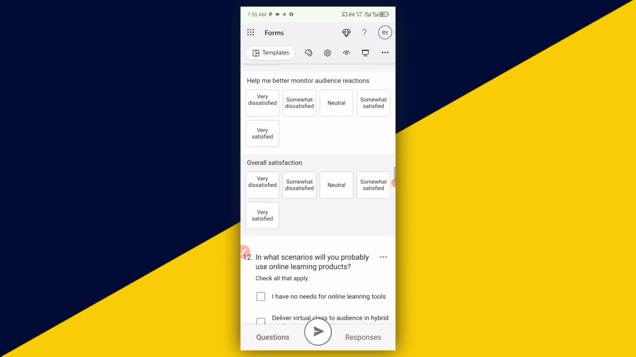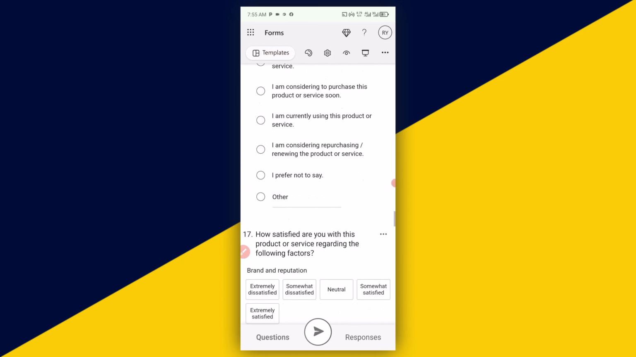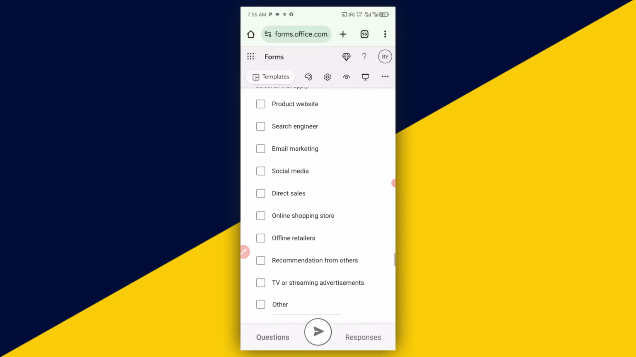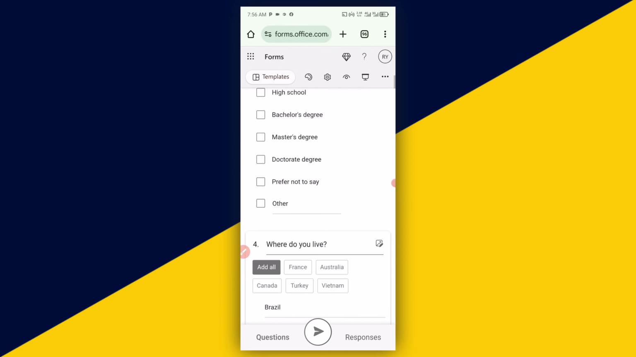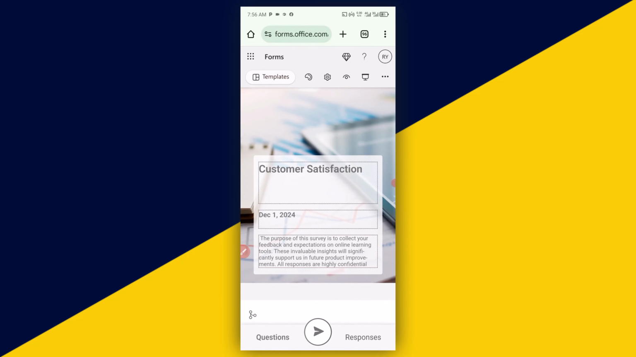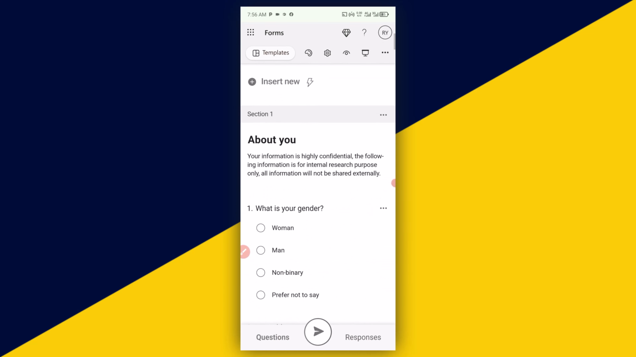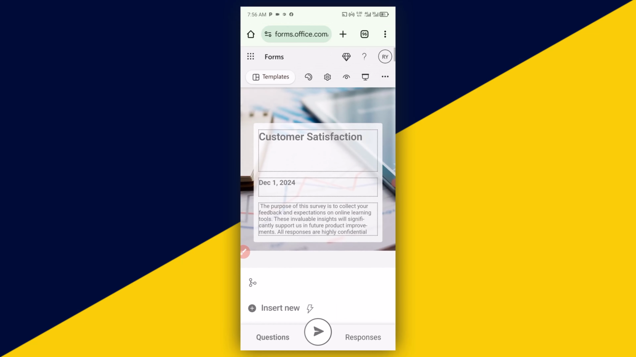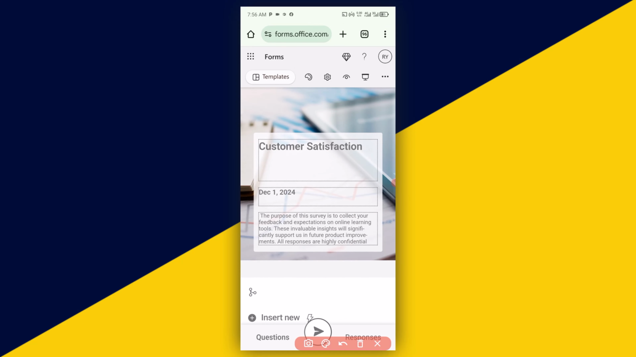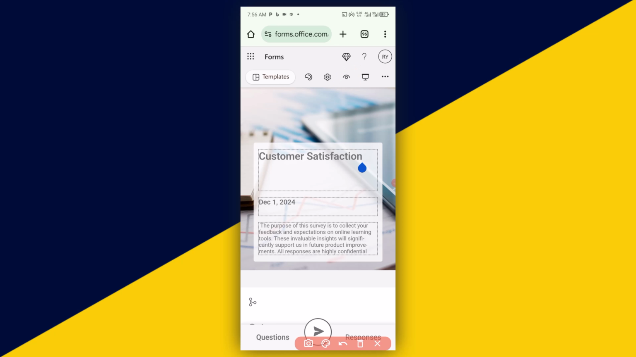So you can see there are many more questions right here. What you need to do is to go on and edit them based on what exactly you need. And once you are done with your form, you can also come to the top right here and check the preview of the form. For you to check the preview of the form, simply click on this icon and you will see how your form is going to eventually look like.